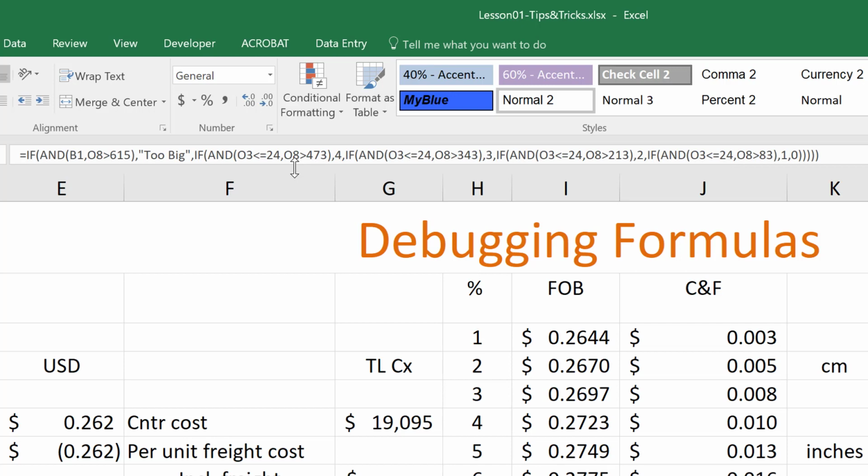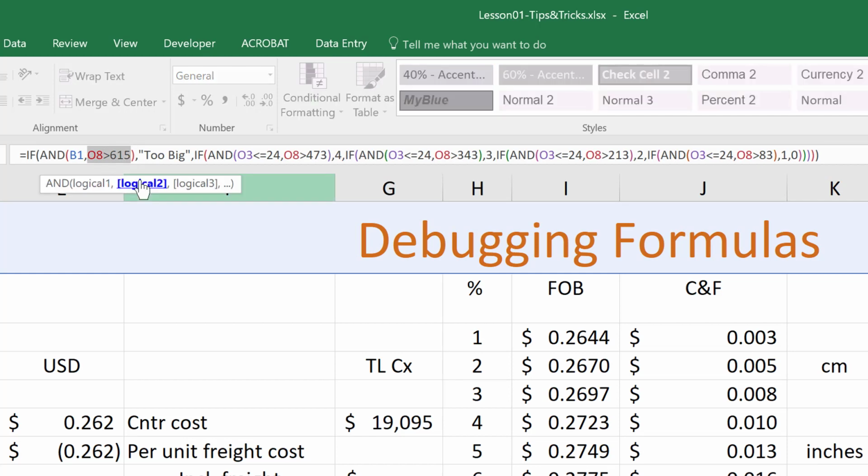Like, for instance, here's one that says 08 greater than 615. So I could just highlight that, 08 greater than 615. I hit F9 on my keyboard and I see that is false. It is not currently greater than. So Control Z to undo it.